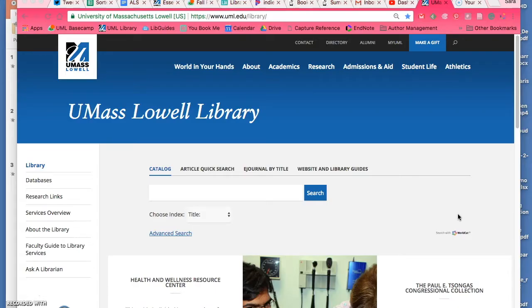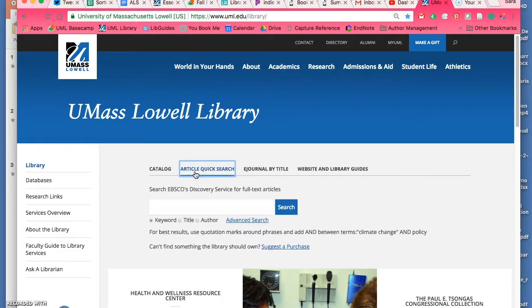Here we're looking at the library's webpage. You'll notice on the first line of the center area, there's an option that says Catalog and an option that says Article Quick Search. The catalog will help you find books, and those are going to be really broad. There's not going to necessarily be a specific book that will help you with your research. But the Article Quick Search searches all of these databases or search engines of articles to help you find what you want.